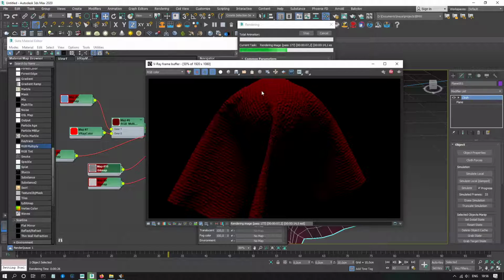Well, that's it. That's how you do a quick cloth simulation, and you add PBR materials to it and render it out with V-Ray.